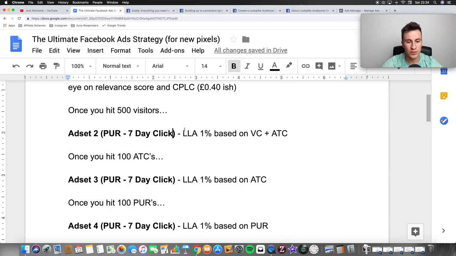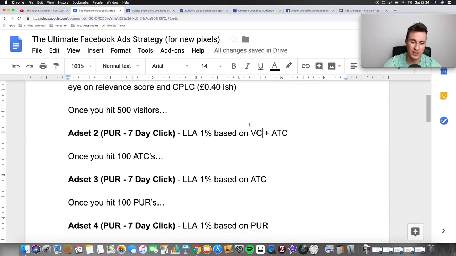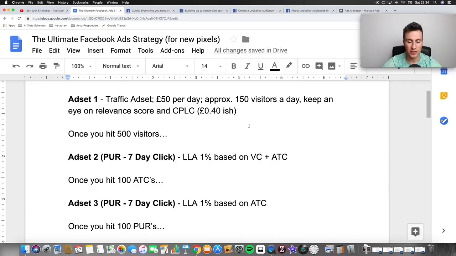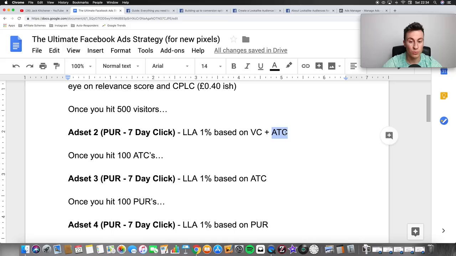So ad set number 2 is going to be our first lookalike audience. It's going to be the first 1%, which is going to be the smallest and more focused audience. And it's going to be based on the people or the conversion objectives of view content and add to cart, if you have any. If you've had 500 visitors, as long as you're targeting, like I mentioned earlier, the right audience with the right product, then you're bound to get at least one person add to cart, if not purchase. So this first lookalike audience is going to be based on the people that have done exactly those actions.